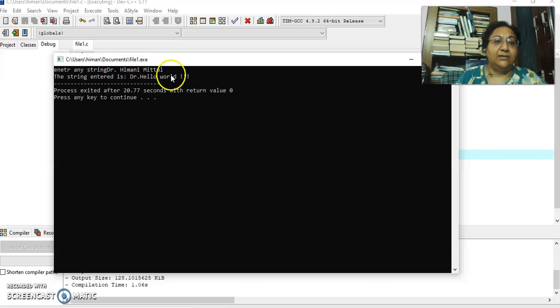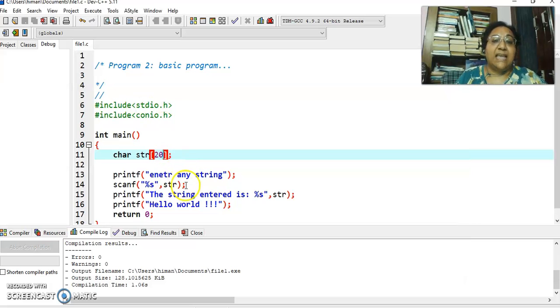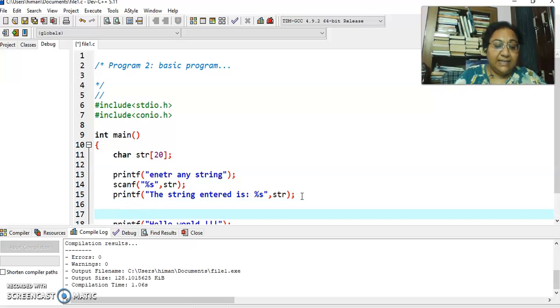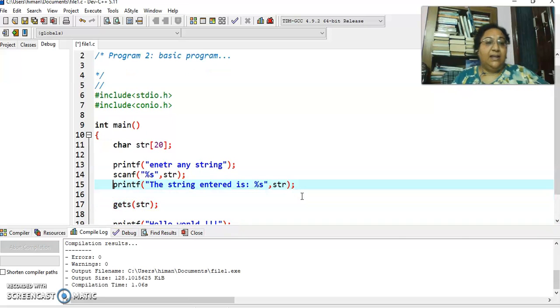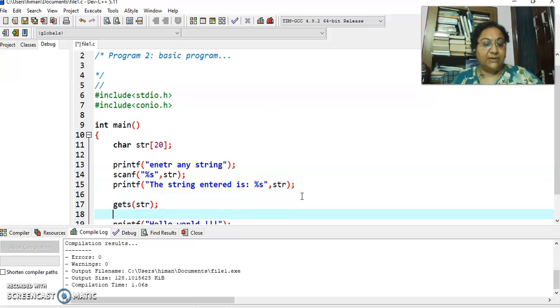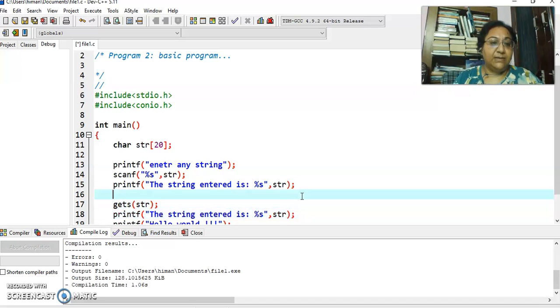So when I press enter, what I see here is only Dr. Himani Mittal is not captured by the scanf %s. This is because scanf is built like that, it cannot read spaces using strings. It cannot read any blanks and tabs using the %s. For reading the blanks and tabs, we have to make use of the gets function. So again I am going to use gets for reading the string, and then I will print whatever has been read using the printf statement.